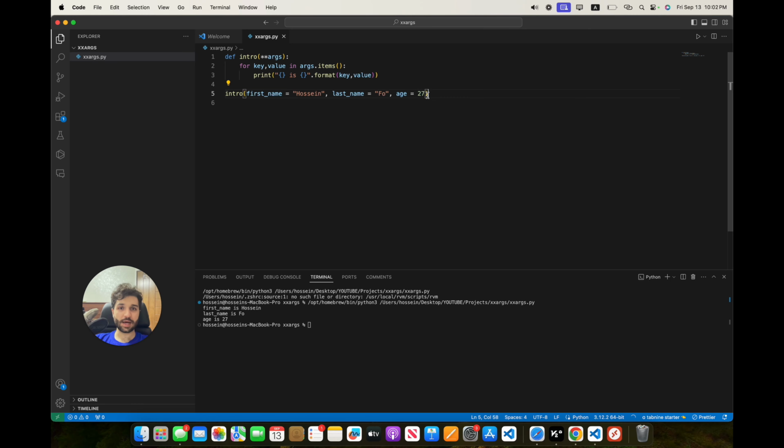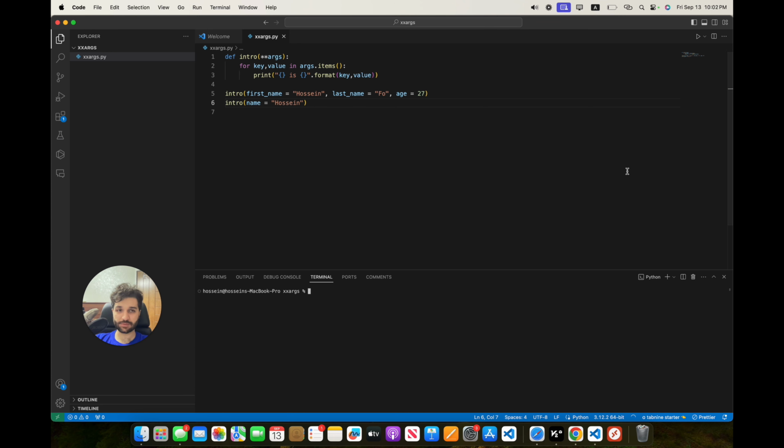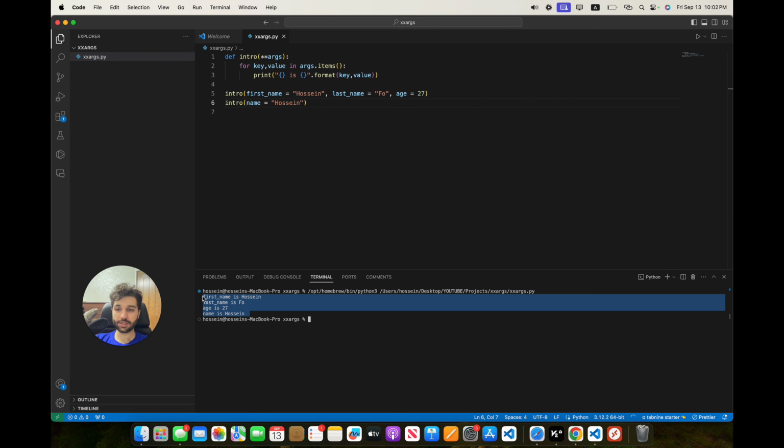I can pass as many arguments and keywords as I want here, or maybe just one like this. Let's delete them and put just one argument here. And here this three print is for line 5, and this print, the last one I mean, is for line 6. It's something that we can use in keyword arguments with **kwargs.